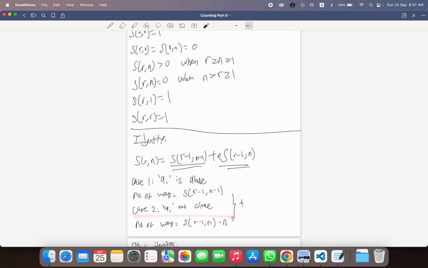And in case 2, A1 is not alone. So we arrange what is remaining first, and that is the R-1 objects distributed among n boxes. Then, once you distribute them, since every object is distinct, this allows the boxes to become distinct. And so A1 now has n choices to choose from. Adding them up gives you this identity.